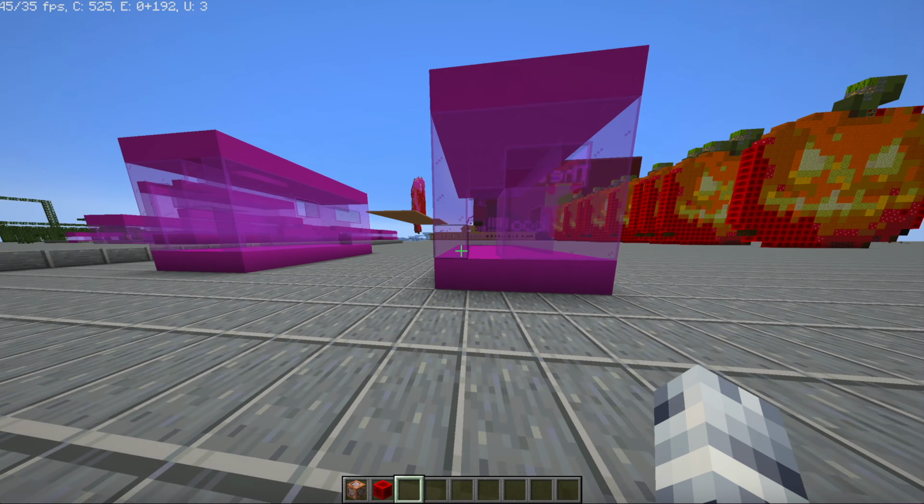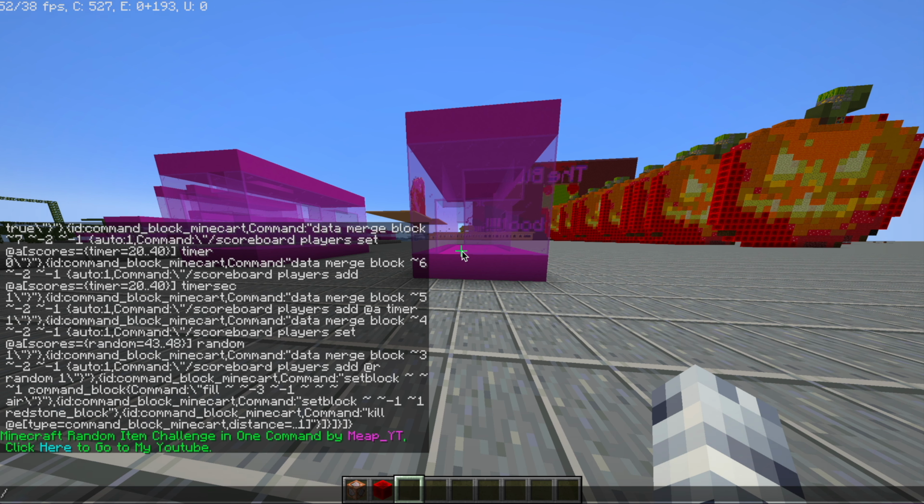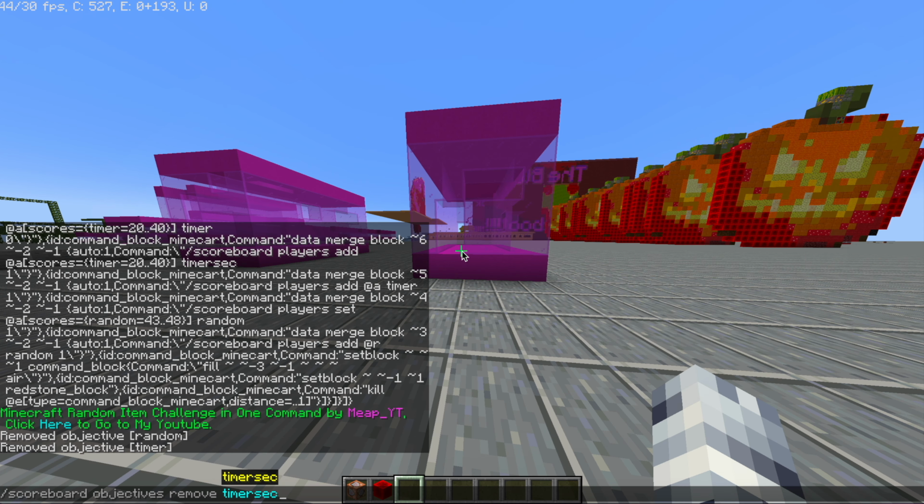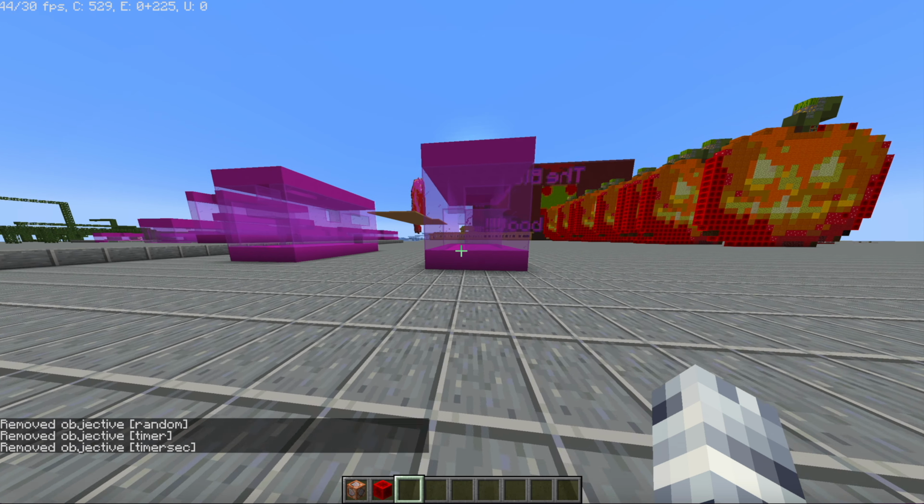So once you've done that, you just need to type /scoreboard objectives remove, and then hit tab, and then you can just simply keep hitting tab to remove all the scoreboard objectives. So yeah, that's it.